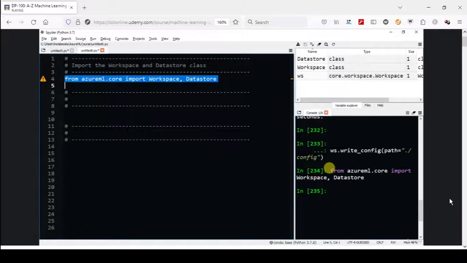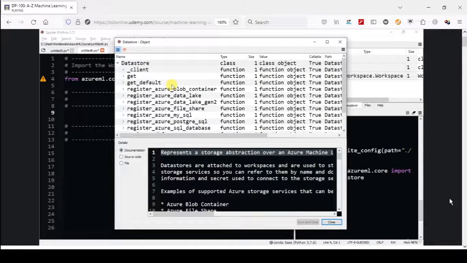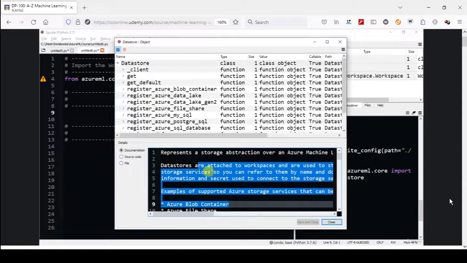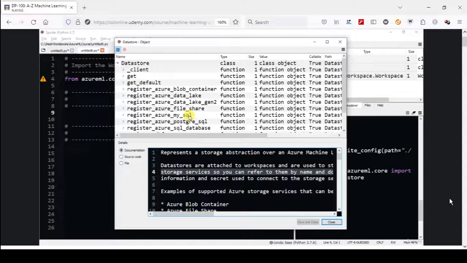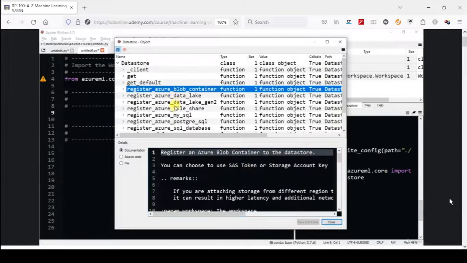It should not take much time usually. And once it is done executing, you should see this class of Datastore created in the Variable Explorer. So let me simply double click on it to open it. And here you will see the documentation of this class as well as various methods associated with this class. It does not have the usual create or delete methods, but it has these bunch of register methods.